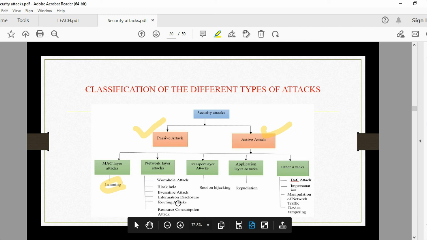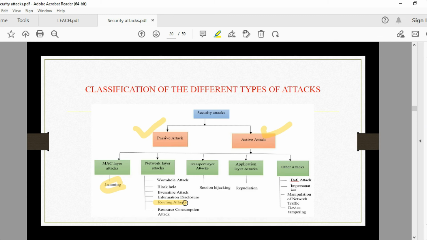The next one is the routing attack. This routing attack may be due to routing table overflow or routing table poisoning, or if data is replicated multiple times, we will get such an error. Even if there is rushing of information between the transmitter and receiver, we will have this routing attack. And the next is the transport layer attack.